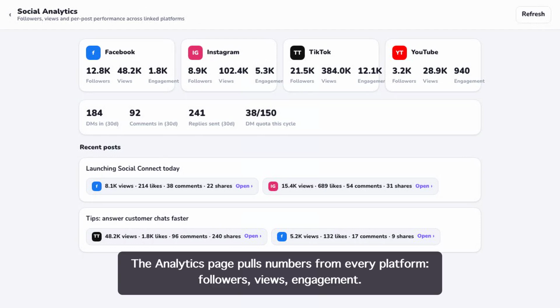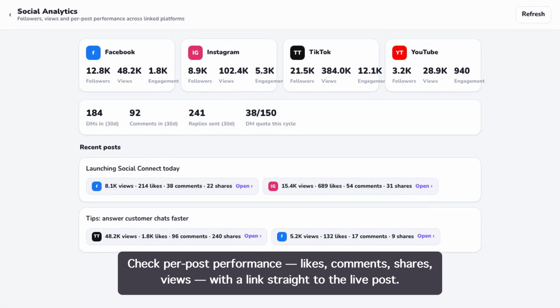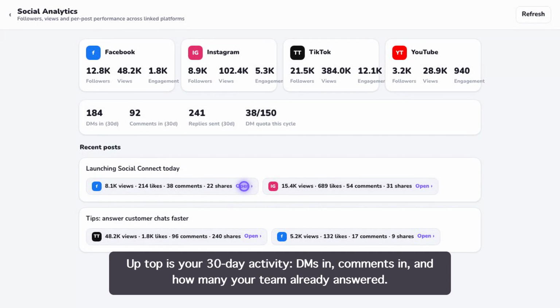The Analytics page pulls numbers from every platform: followers, views, engagement. Check per post performance: likes, comments, shares, views, with a link straight to the live post. Up top is your 30-day activity: DMs in, comments in, and how many your team already answered.